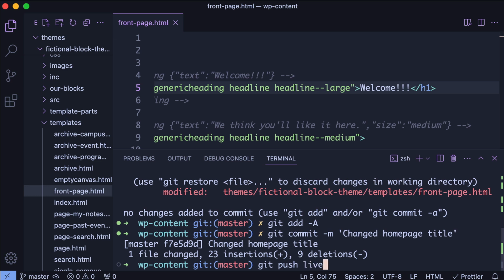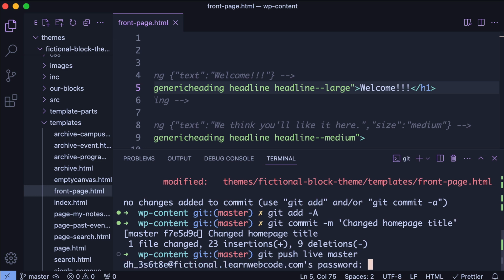Remember, I named mine live, and then the name of your branch. So master. So git push live master. Go ahead and press enter. Now this is going to ask for your DreamHost account's password.